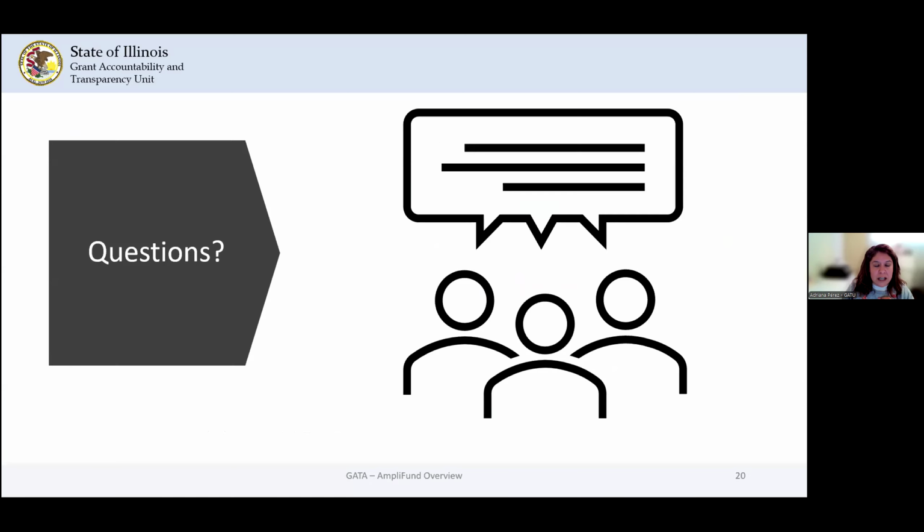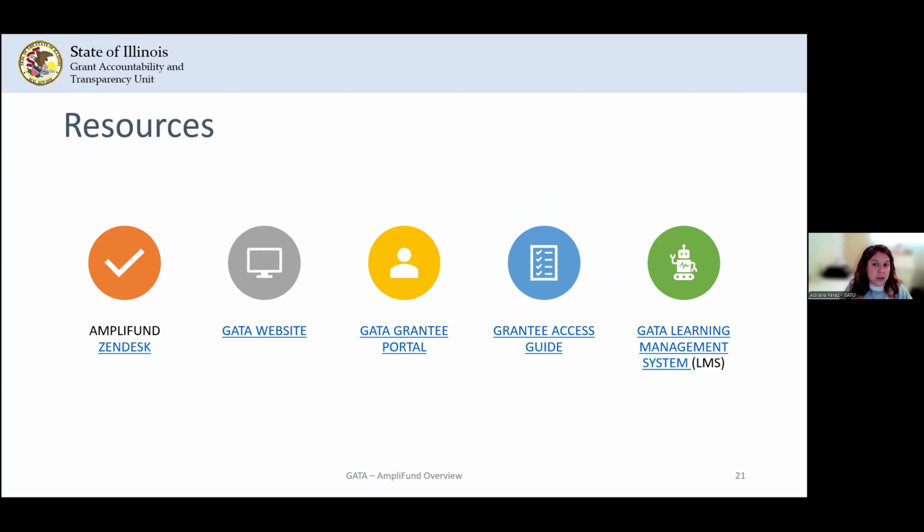I believe that towards the end, we can have open questions. And all of the resources that I went through in this presentation are available on the last page, including the grantee access guide. So this guide is a great reference for you, especially for new staff that may come into your organization that may need some assistance navigating through either the GATA grantee portal and or Amplifund. So I will pause here, see if there are indeed any questions. If not, I think we will go to the next presenter.